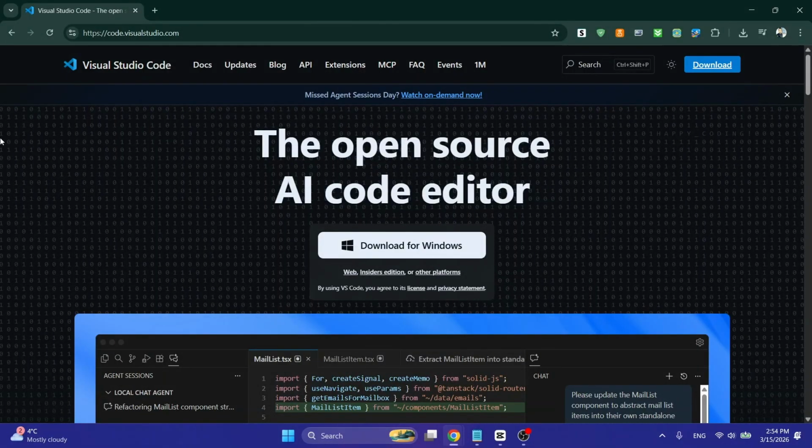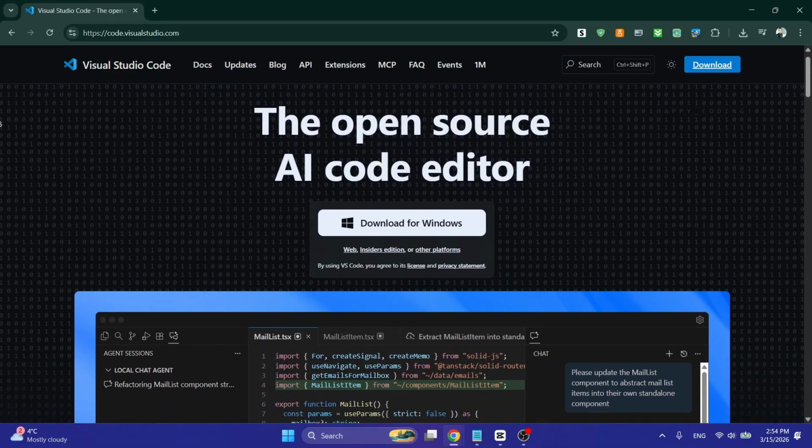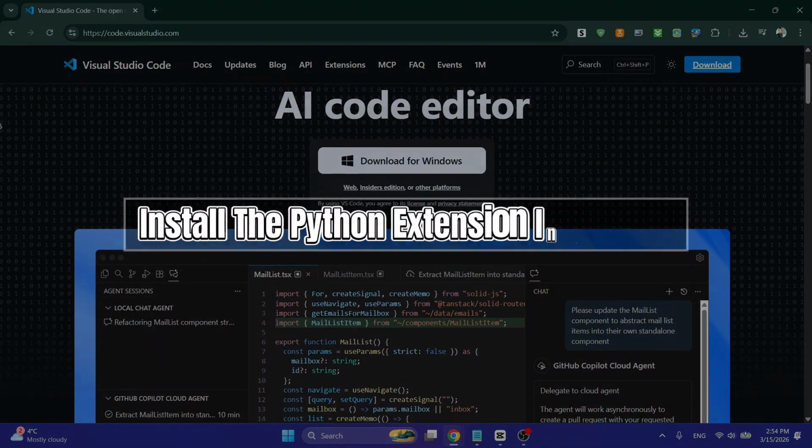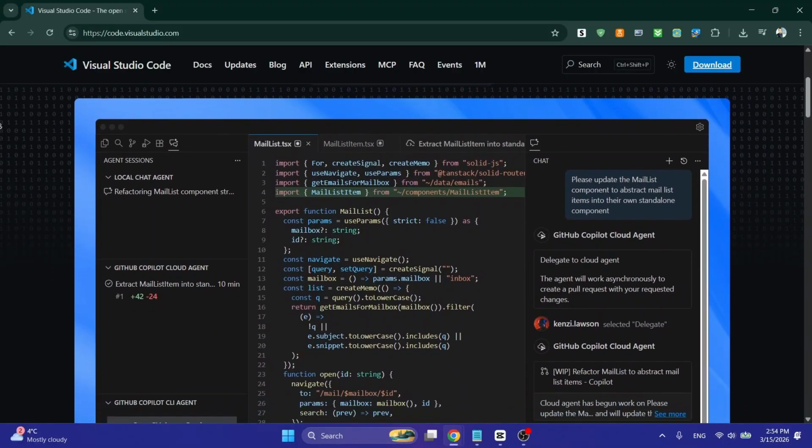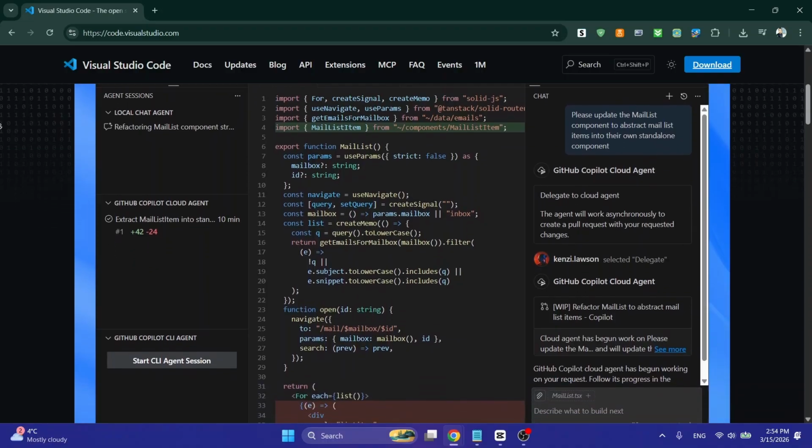Hey everyone, welcome back. If you are ready to start coding in Python, Visual Studio Code is one of the absolute best places to do it. Today, we're walking through exactly how to install the Python language and the official extension right inside VS Code, so you can start building. Let's get right to it.